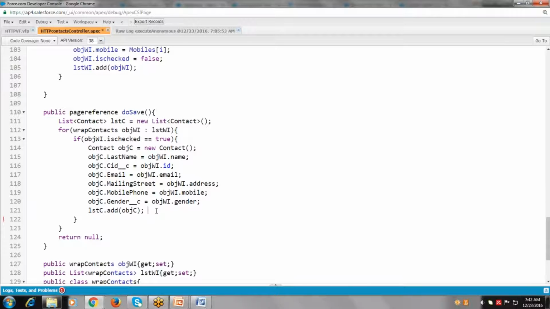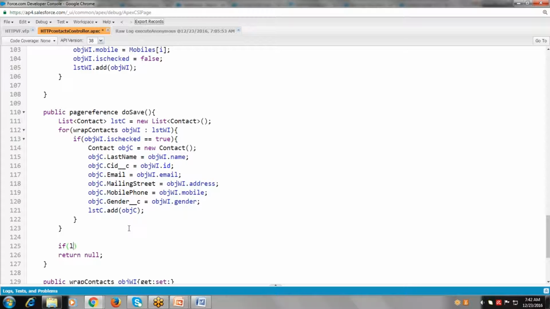Now the data is added to the contacts list. You can write the rest of the loop. Don't perform any DML operation inside the for loop. Just come out of the for loop. Check if the selected records count is greater than 0, then insert lstc, insert the records. While inserting, if you get any exceptions, you just add try and catch to handle the exceptions too.